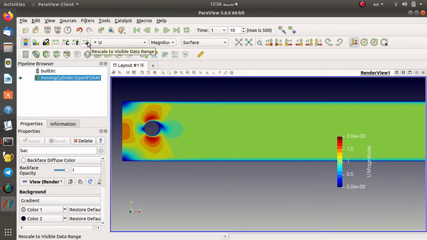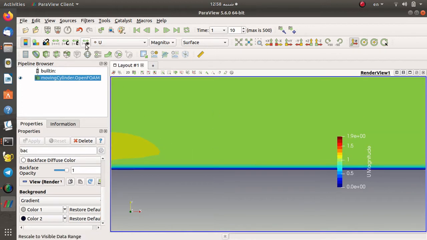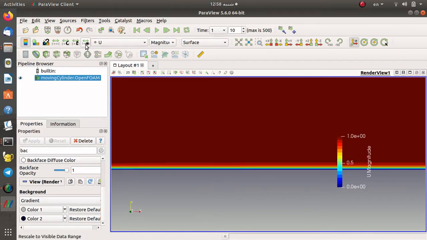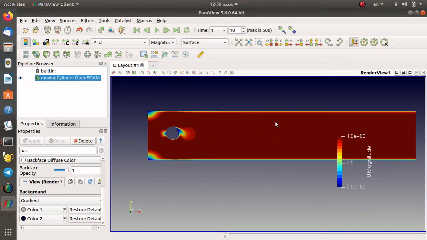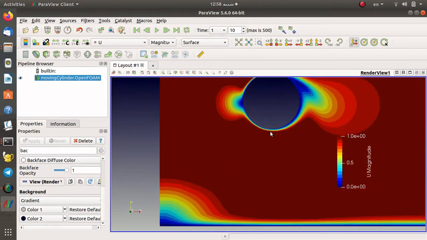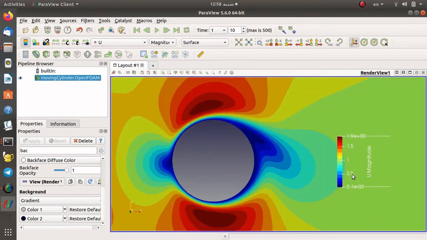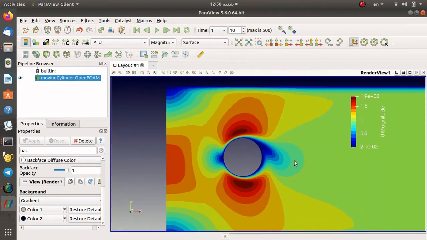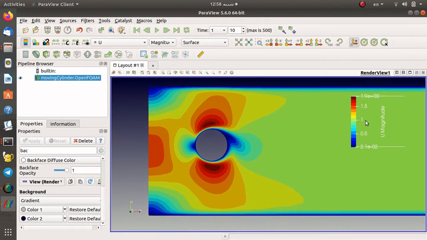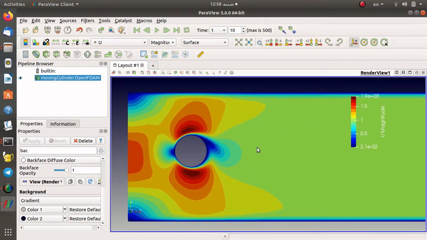But here you can see also rescale to visible data range. Here it doesn't make sense, but if you zoom your view to a specific area, you can use it, and it sets the velocity color bar color map regarding your view. And if you change your view and come here near the cylinder, you can again use this one. As you can see, the range of the velocity could be changed because you use the visible data range option.